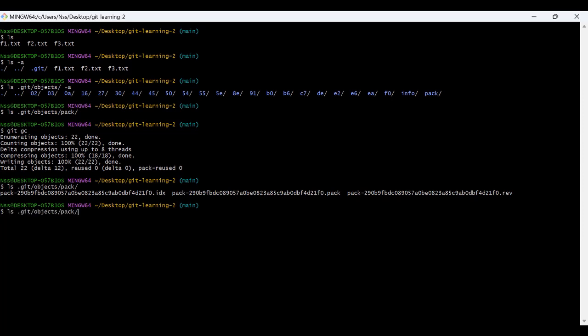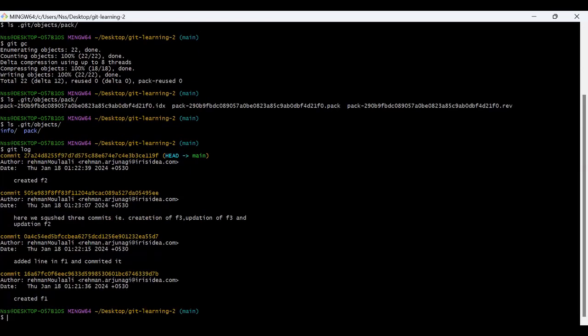Now let's quickly look into the objects folder. And as you can see, there is no loose object here. The reason being, those were all the loose objects, and they have all been packed. So did I lose anything? The answer is no. If you do git log, you will get the entire history without worries.